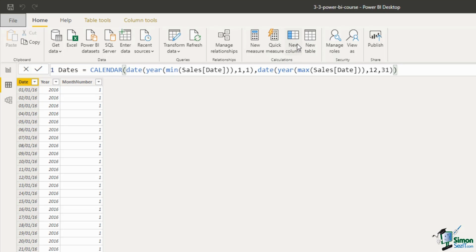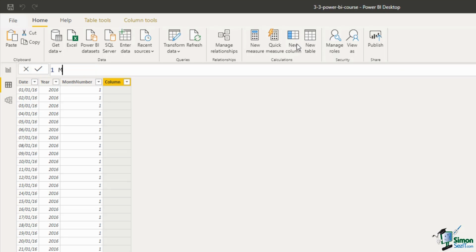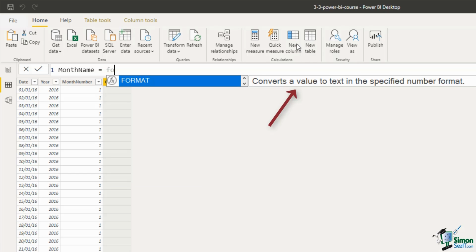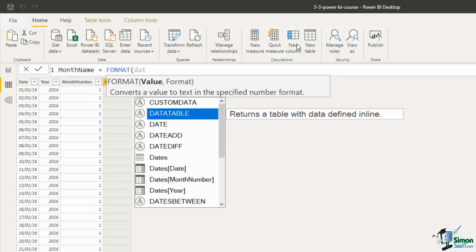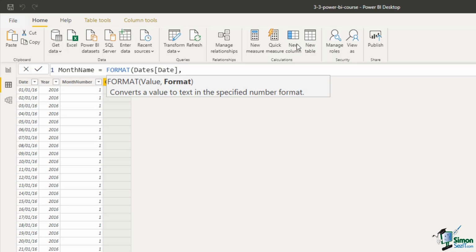Now the next column is going to be something a little bit different, because this time I want the month name, such as January, April. Now for this one, I'm going to use a function called format, which converts a value to text in a specified number format. And the value is going to be the dates table date column again, comma, but the format will be to show the word. So I'm going to open up some double quotes and put 3 M's in there. Now if I put 4 M's, it will be January and September. But when it comes to the report, I don't really need the full month name. And often we're trying to conserve space, so the 3 letters will suffice.